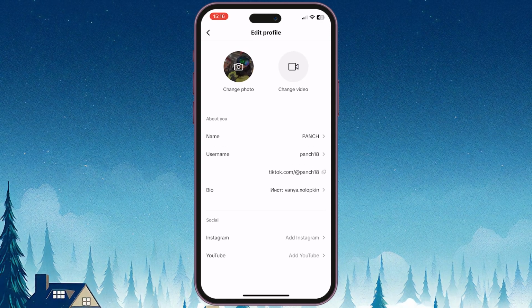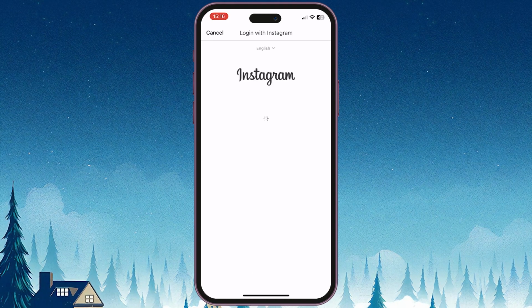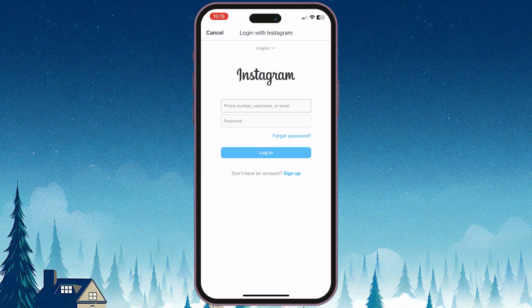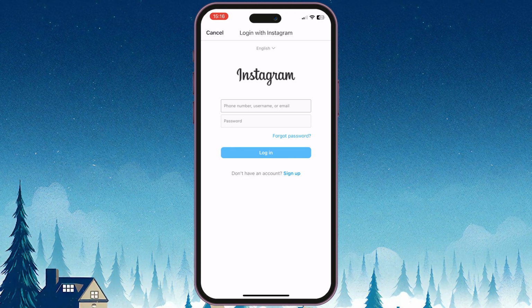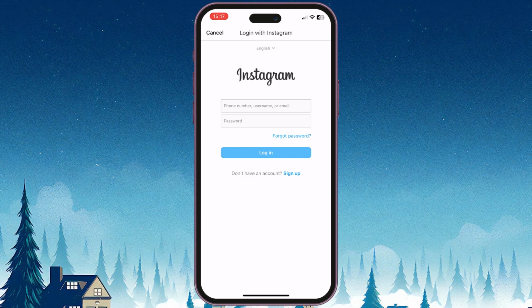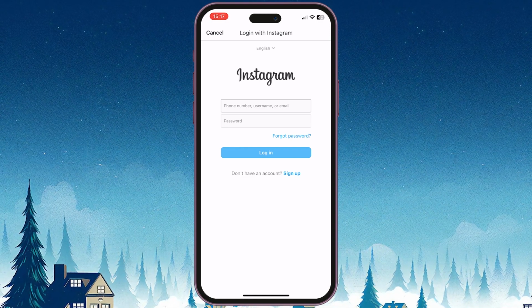Tap on Add Instagram. If it shows you an error, tap on Login instead. Now you'll need to enter your Instagram credentials. Input your phone number, username or email in the first text field, and your Instagram password in the second one. Tap on Add or Login.